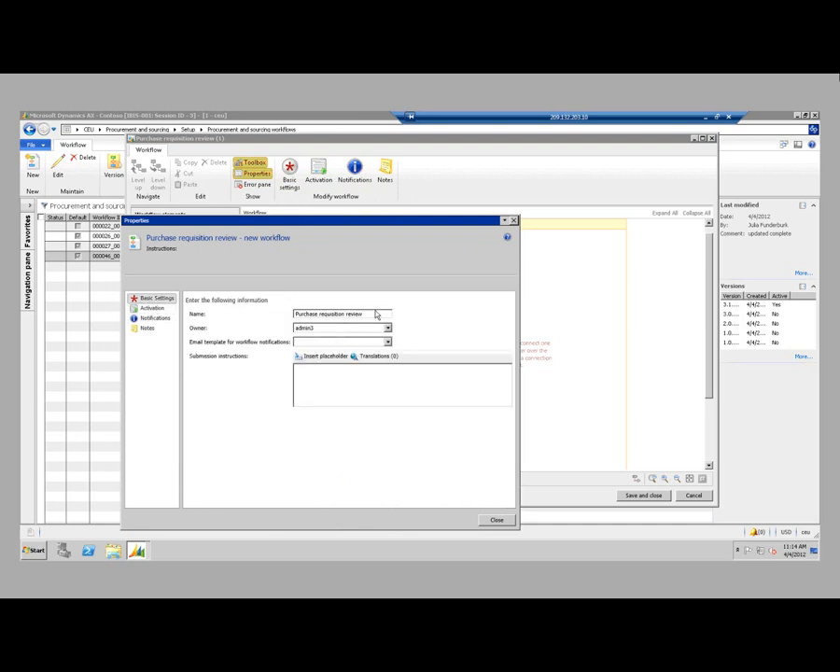Under basic settings, the first thing it will ask you is to give your workflow a name. We'll just leave this as purchase requisition review. Also, you can specify an owner. It's going to default this to whichever user you're signed in as, but if you want to define a different owner of this workflow, you can specify that here. Then the submission instructions: if somebody submits a purchase requisition to this workflow, do you want to include any instructions for submitting to this workflow?